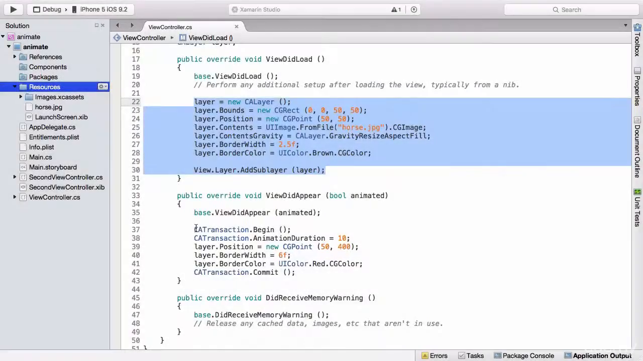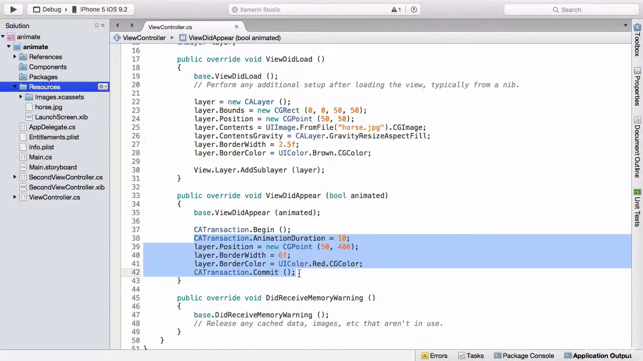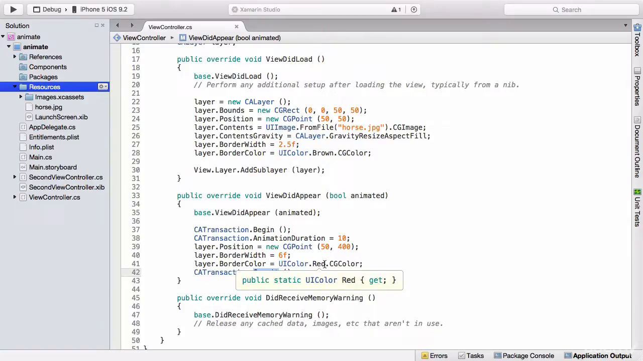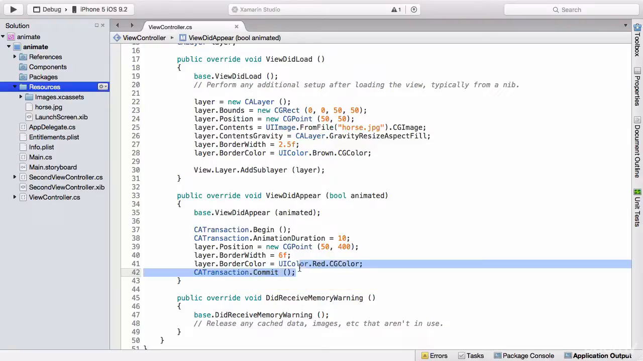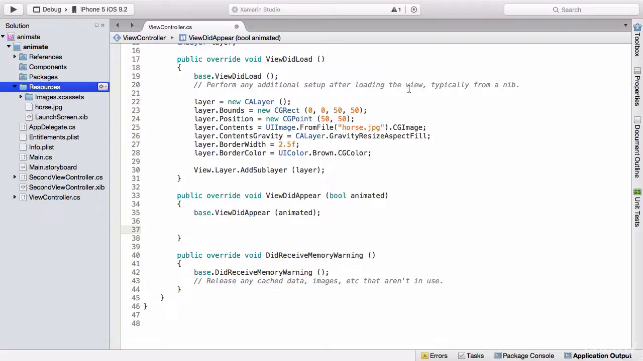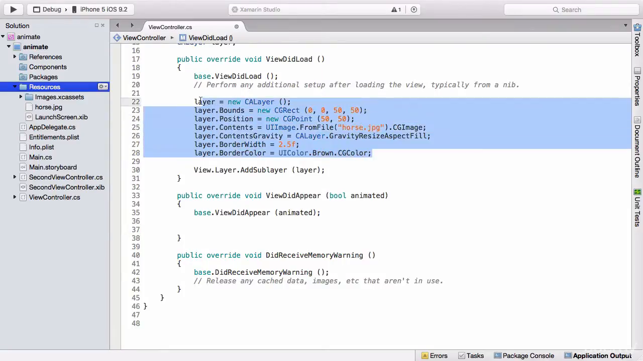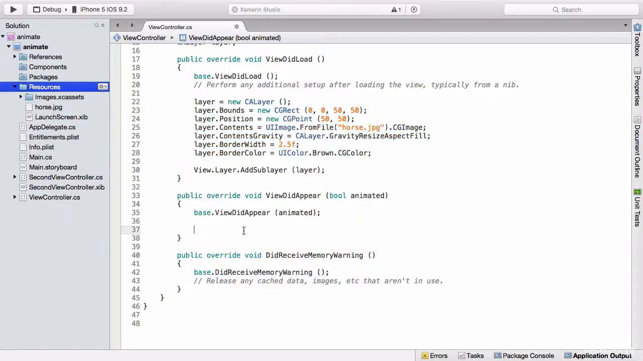Last time we looked at implicit core animations, where we had a begin transaction, a setting of our animation, and a commit. However, if you want even finer grained control over your core animation, you can call it explicitly. So inside of ViewDidAppear, let's remove this CATransaction, but let's leave this layer set in ViewDidLoad because we're going to animate that layer again.